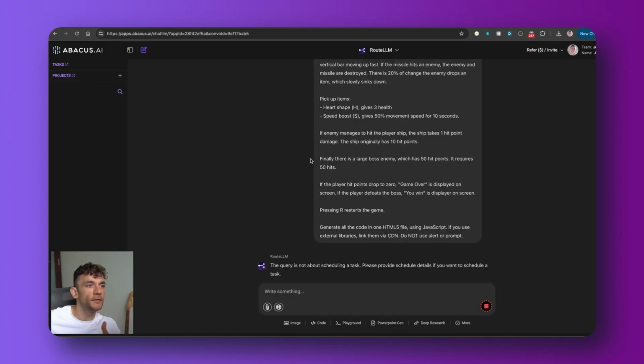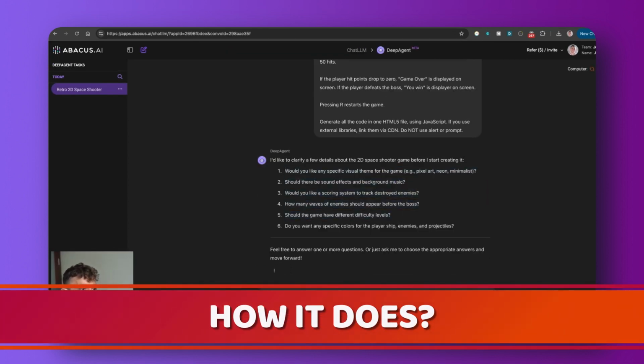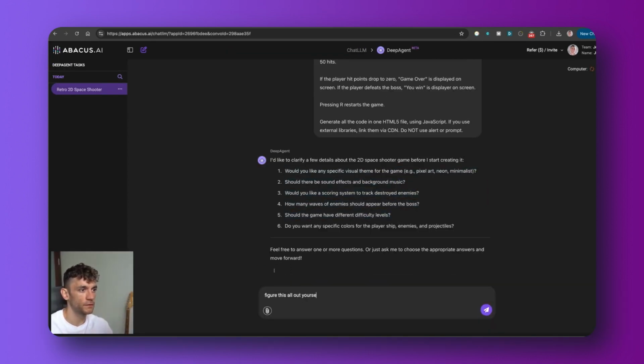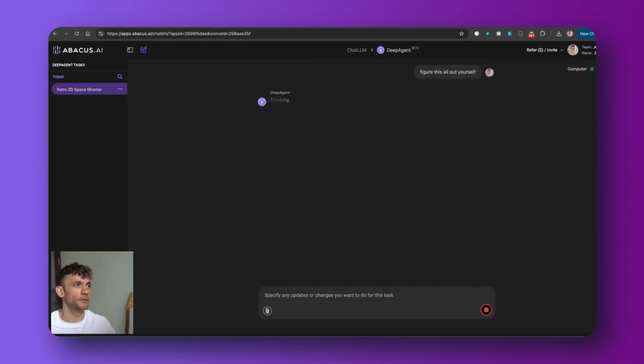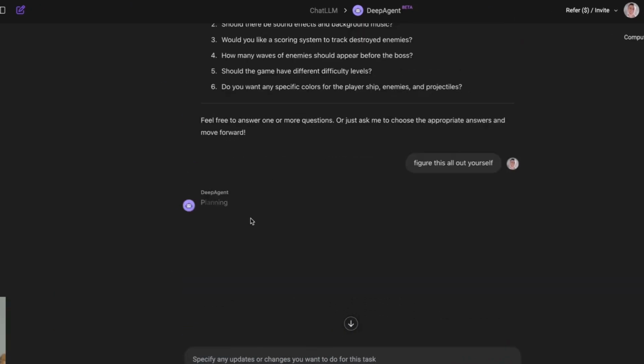All right, so this is quite an advanced prompt. I want to see how it does. So I'm going to say, figure this all out yourself for now and just see if it can handle stuff without me having to get involved here. It's got the thinking process as well. So it seems to be using some sort of reasoning model.